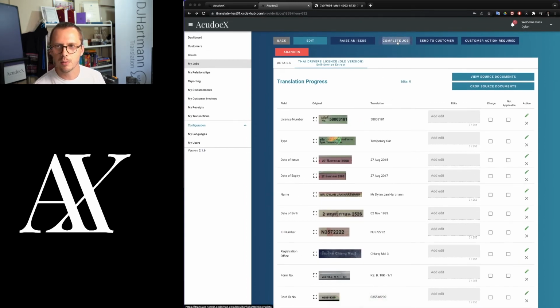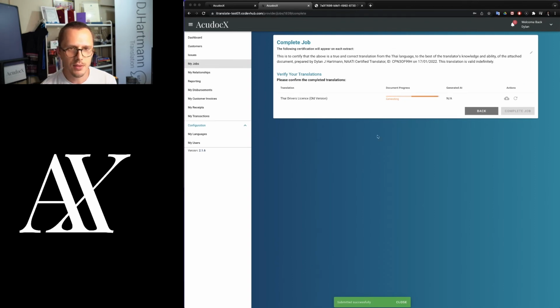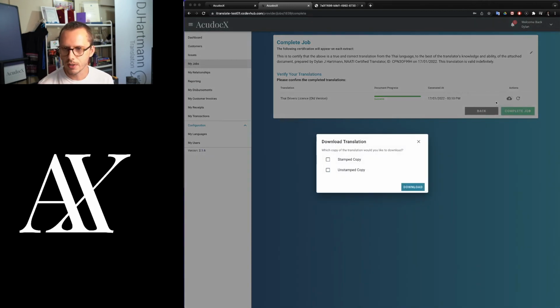Let's click complete job. Here we have the certification statement by the translator. Confirm and generate. So this will generate the PDF files. Success, done. If I complete the job now, it'll go straight to the customer. But just to make sure things are 100% right, let's preview the translation first. We can preview with either stamped or unstamped copy. Let's preview the stamped copy.